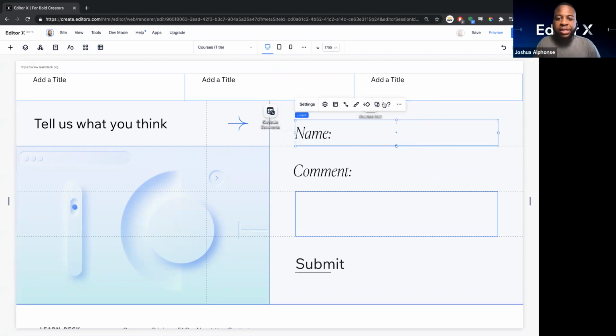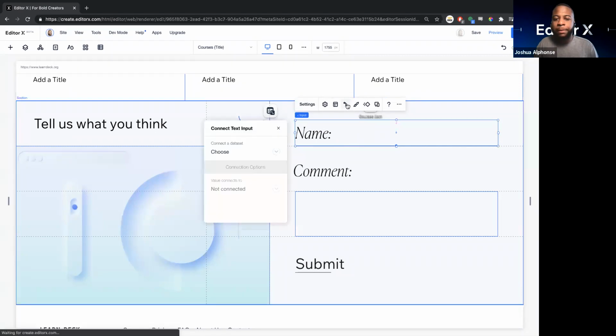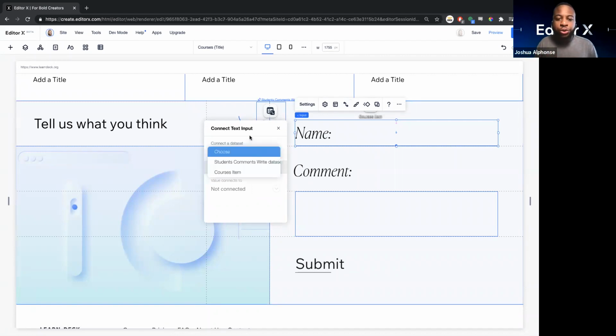So right here where it says name, this is actually an input for text, the same way I just showed you from the add element panel. And I'll go here to connect to data. So all you have to do is click the element that you want to focus on, and you'll see here this line, these connectors, says connect to data, and it'll bring up this box. So now we get to choose the data set that we want to work with. So again, remember the data set is our bridge. So we'll choose our student comments write data set.